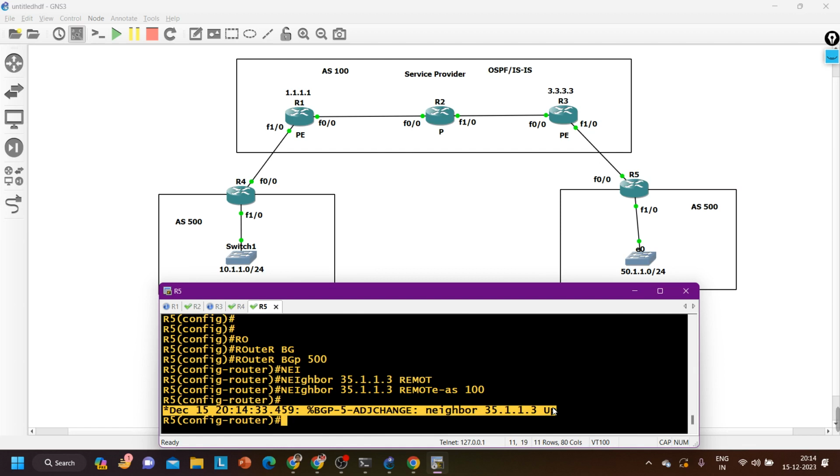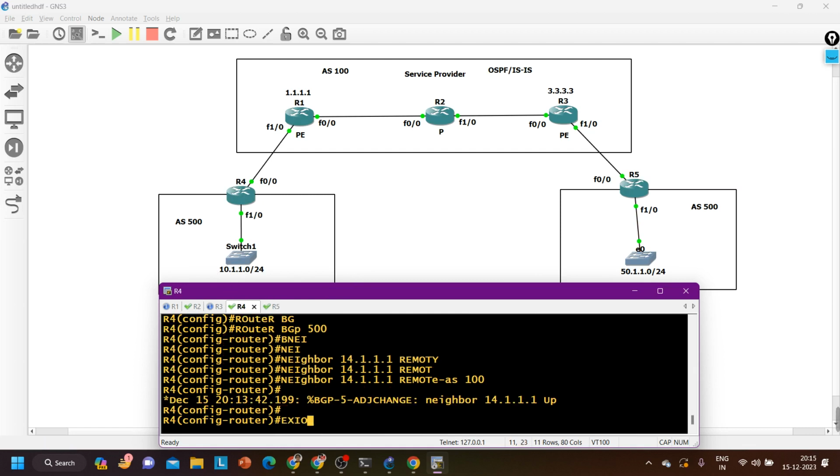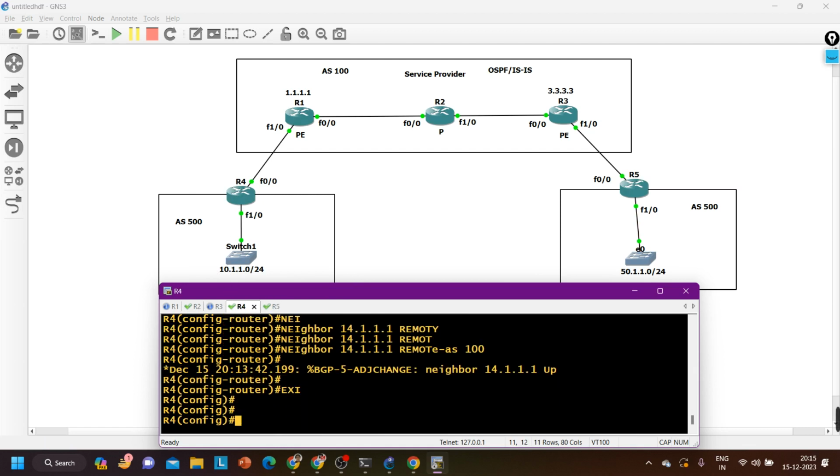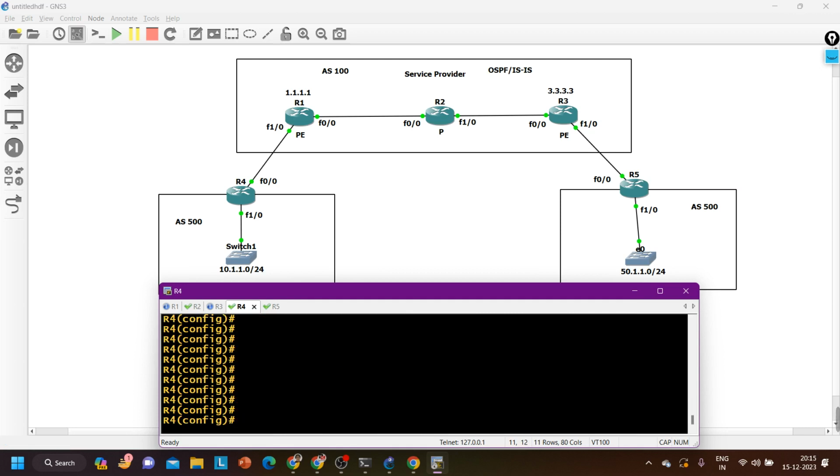Now I am going to advertise LAN interfaces in BGP. I am going to advertise 10 network on router number 4 and 50 network on router number 5. So let me take you to R4, and on R4, one second guys, one second.